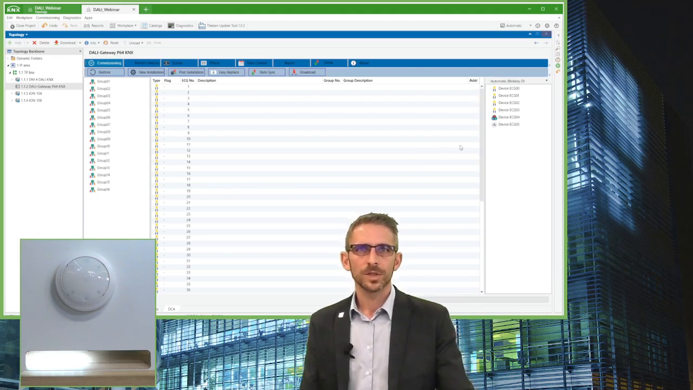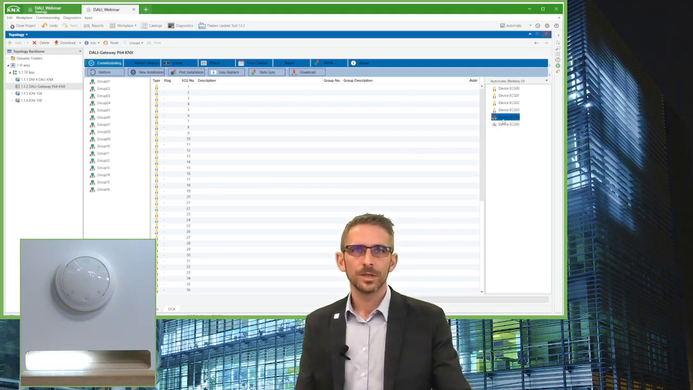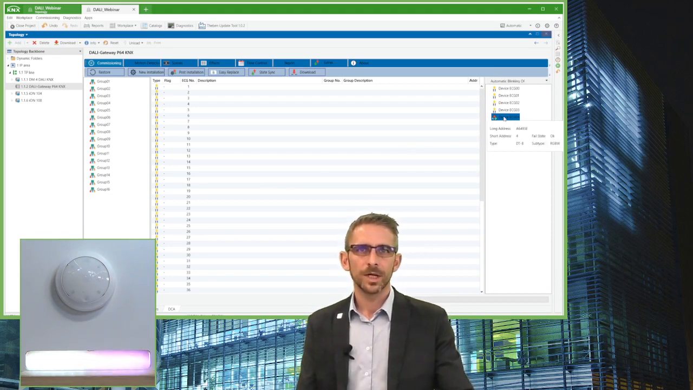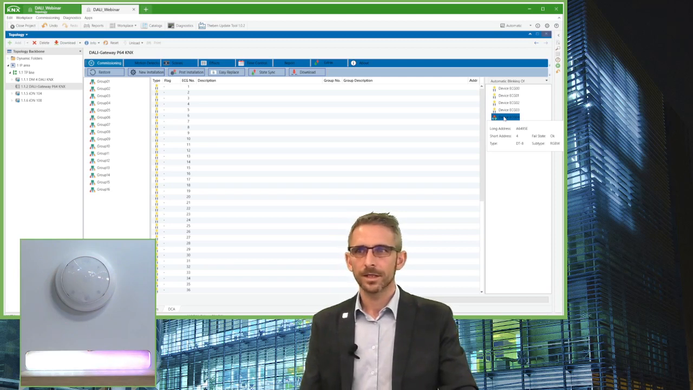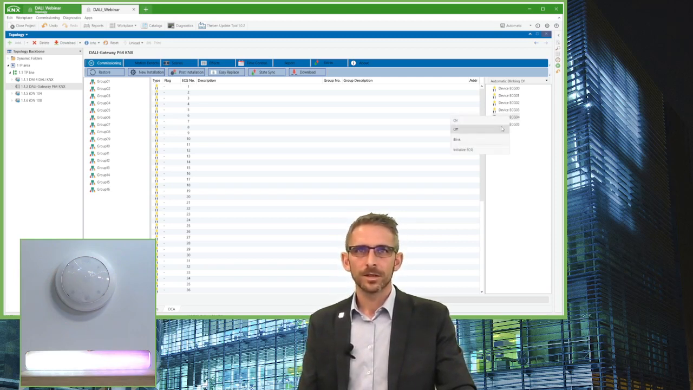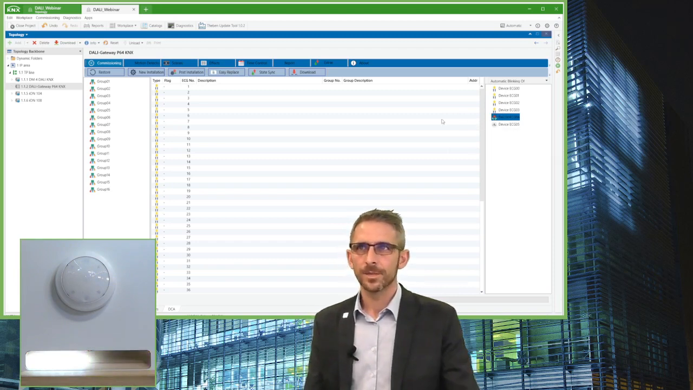And now we have the possibility, for example, to identify the devices. So we can say, okay, this device seems to be a device type 8 device with color control, and if we switch it on, we can see it in the panel, how we can identify the device in the system.